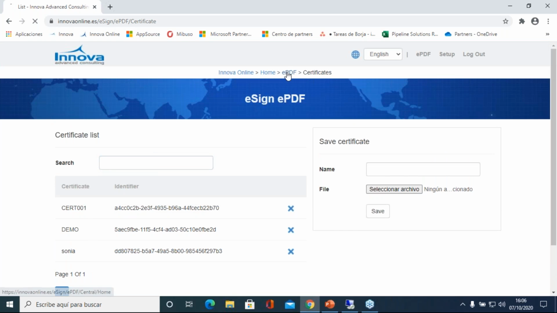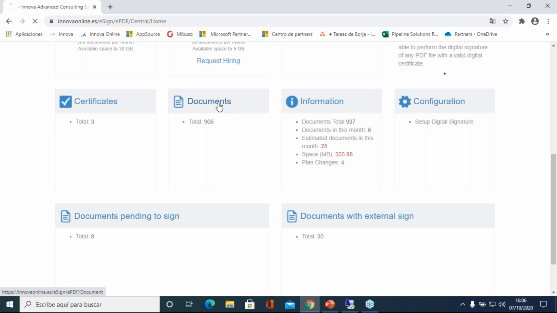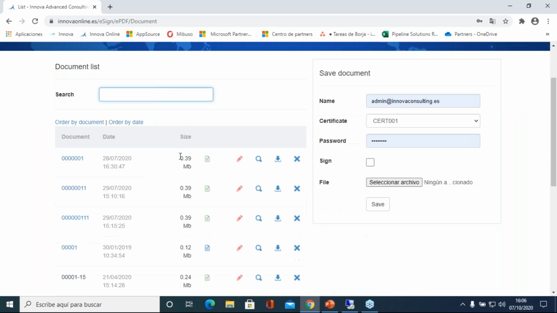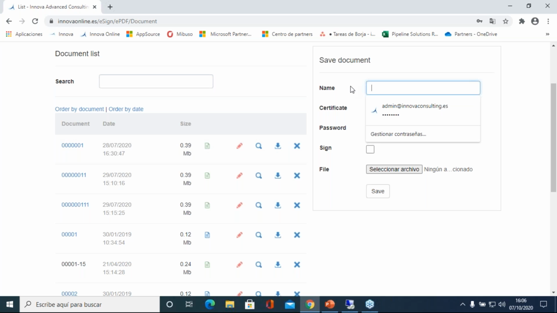Let's go back. Right here, we also have the document section, as you can see. The website also functions as a kind of repository of the invoices and files created within our solution. We have the invoices that we have created in Business Central, and all the ones created in the standalone functionality. We can check the name of the document, the date on which it has been created, the size, and whether it's signed or not. We can preview it, download it, or even remove it.